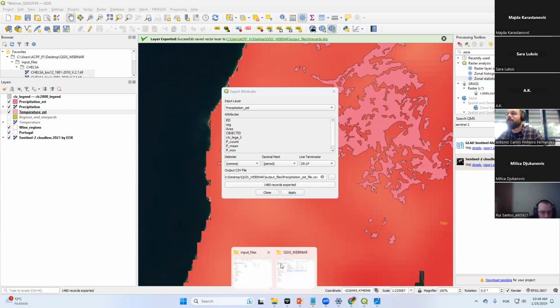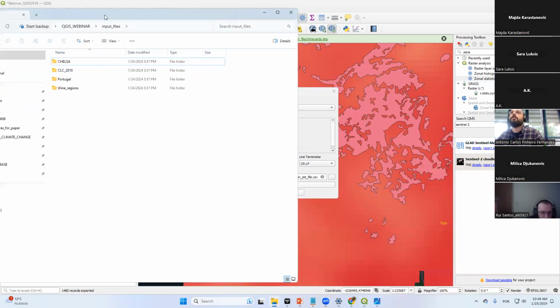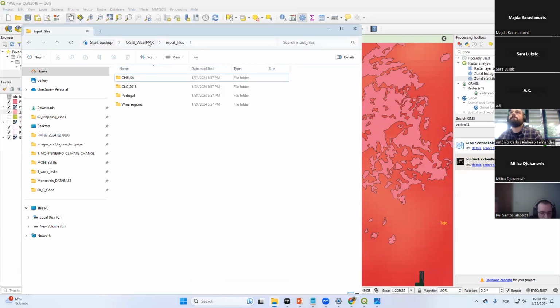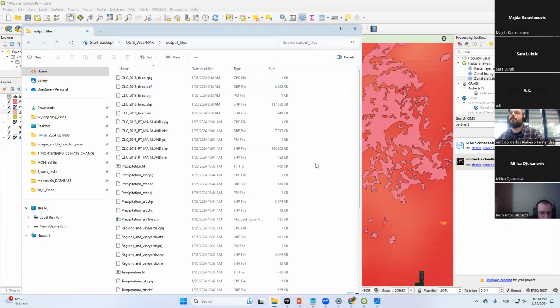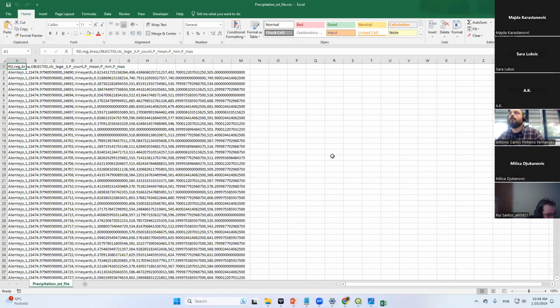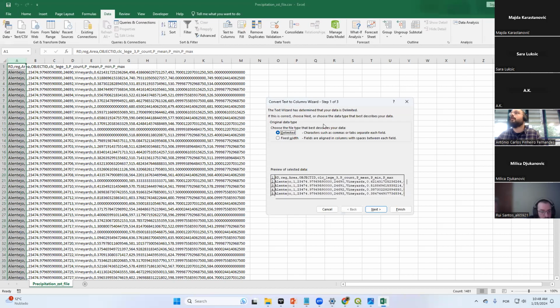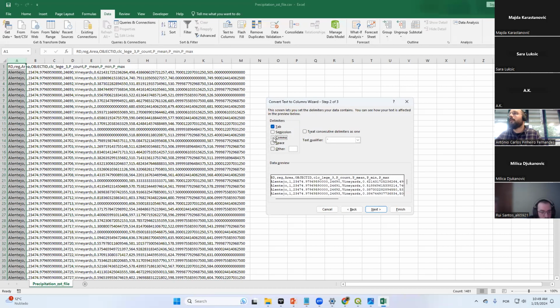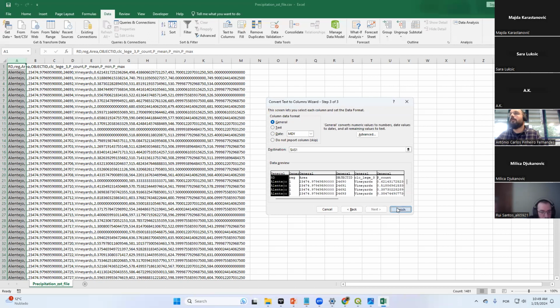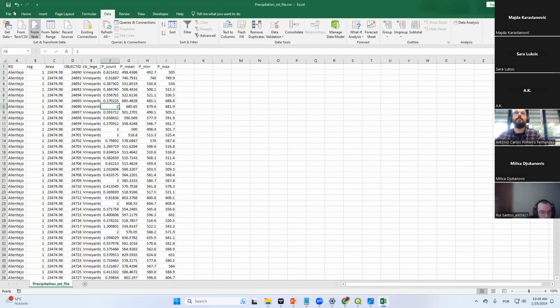Now let's confirm this in the output folder. And then you have here the CSV file with all the data. It's not very well organized. Just click here, data, text to columns, delimited. It's delimited with a comma, finish. Okay, and now it's organized. Save it and close it.